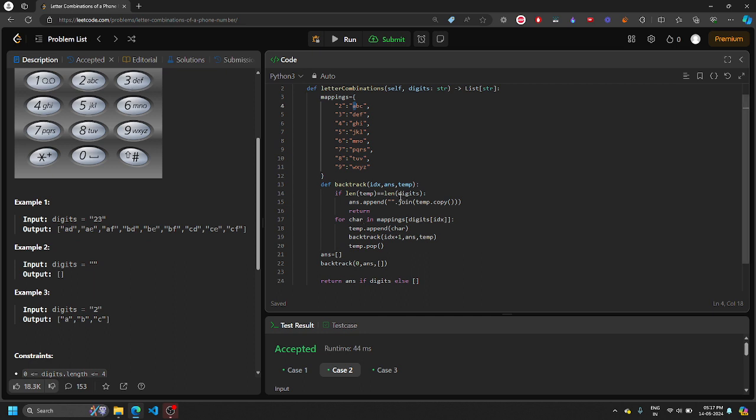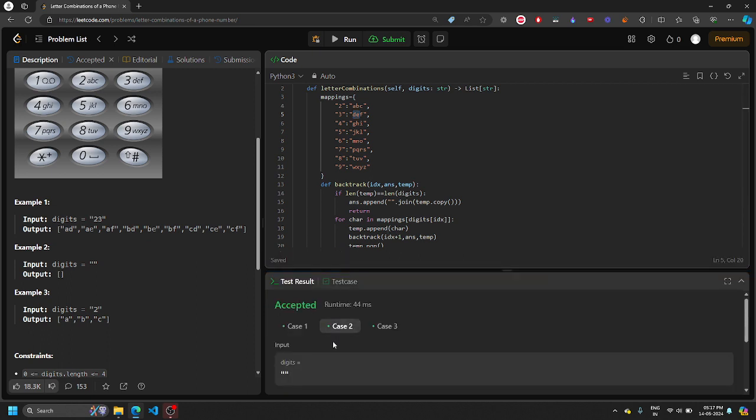Now it will go for 3, and the length of temp is actually 1 over here. Again for 3, it will check for D, E, F, and it will check for D. So it will add D to our array, and it will become AD. By now, the length of digits will be equal to the length of temp, so you'll put the current combination and then return.